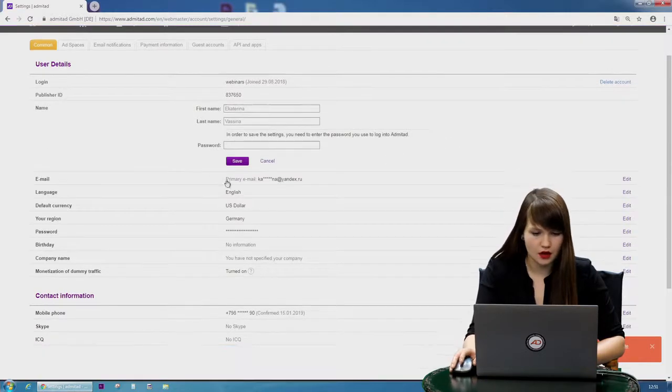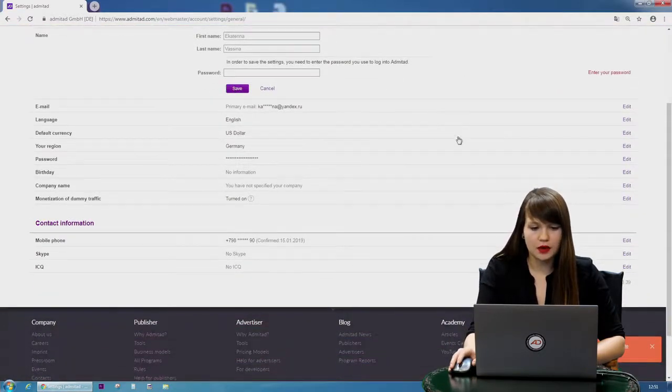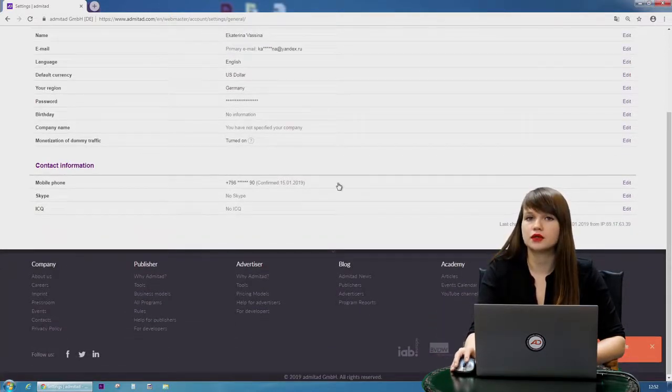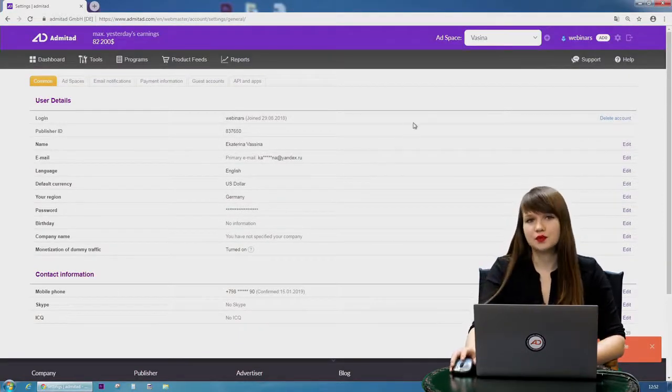Okay, and one more important thing is that here you can add your mobile phone, and you will need it, for example, to withdraw money when you have your reward. Make sure that you insert the real mobile phone because you will receive the confirmation code and you will need to insert it. Okay, let's move on.